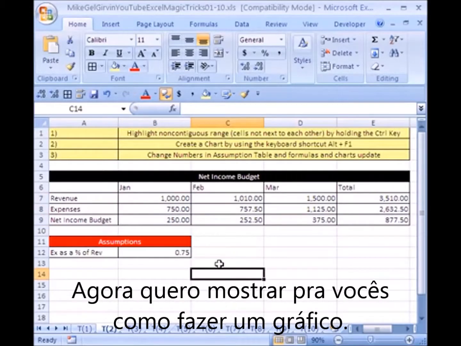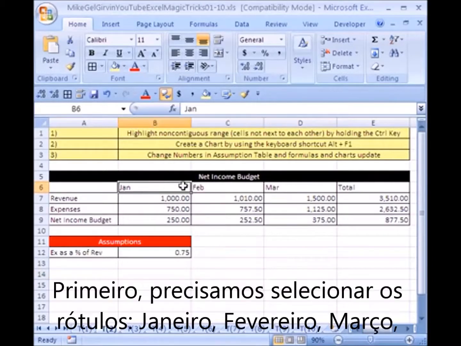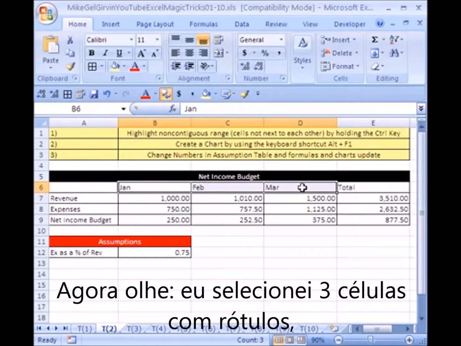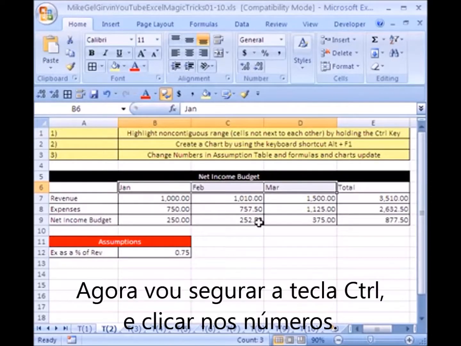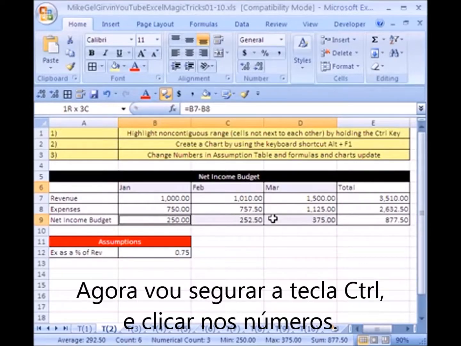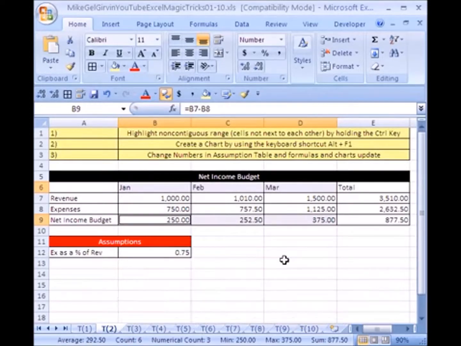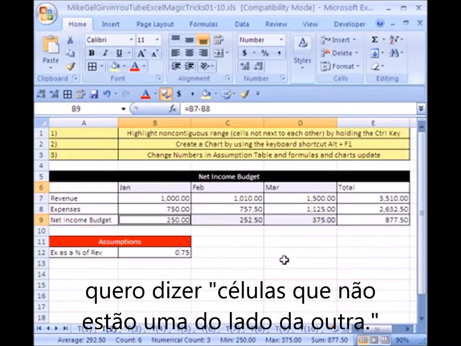Now I want to show you how to make a chart. But first, we need to highlight the labels January, February, March, and these net income numbers. Now look, I've just selected 3 cells with labels. Now I'm going to hold the Control key and then click the actual numbers. That lets me highlight non-contiguous cells. That's a fancy word. It really means cells that are not next to each other.